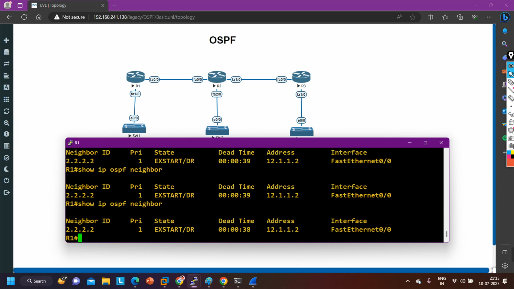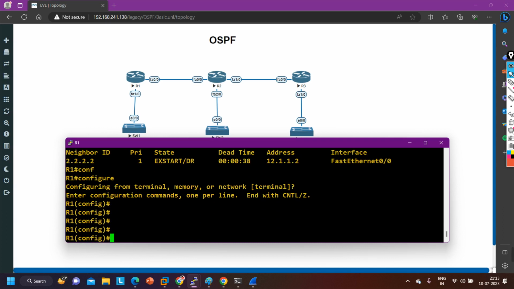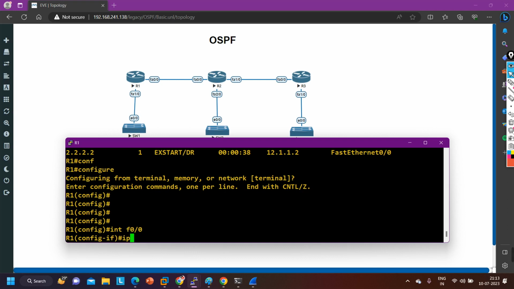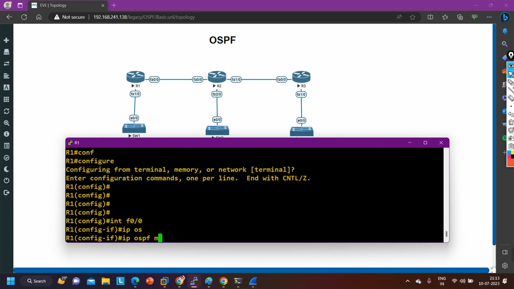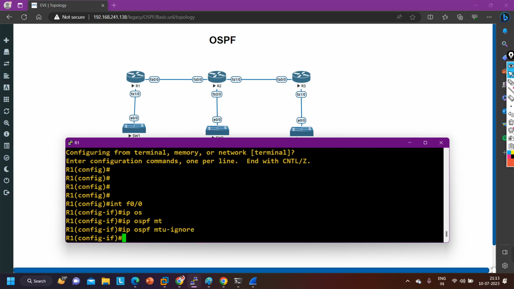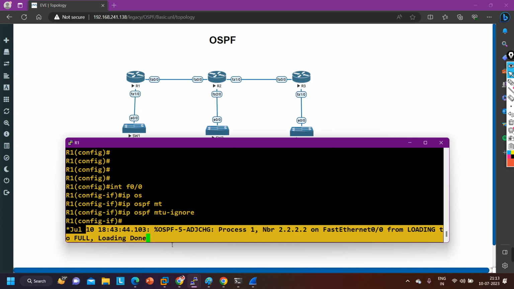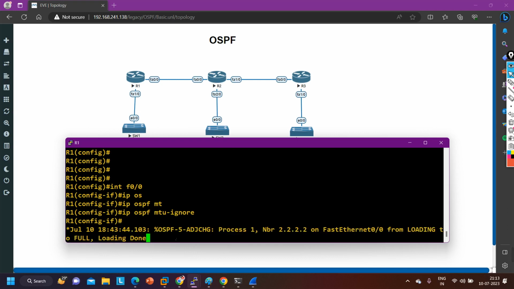So we can run one command if you want to ignore it. Very simple command, on interface F0/0, ip ospf mtu-ignore. Yes, this command. If you run this command, that means I am forcefully telling the router, please ignore MTU. And again you can see OSPF neighborship is in full state.